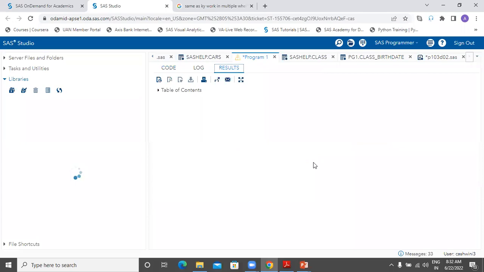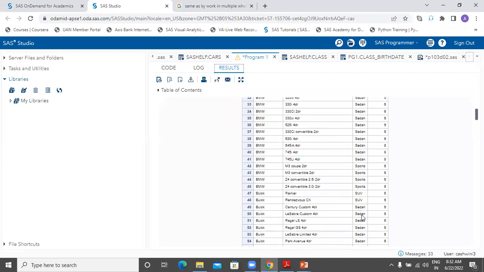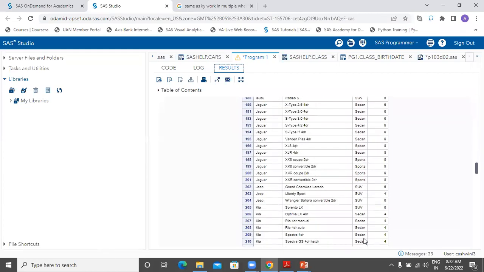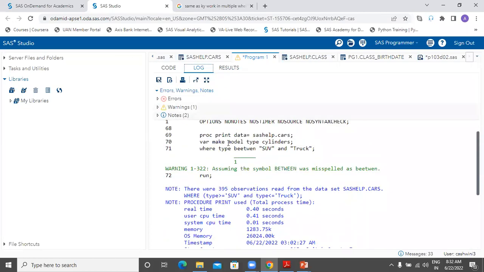It's an alarm warning. So we have SUV, truck, SUV, truck, sedan alphabetically. So let's check what the log is telling. I have a spell check for between, but because it's a keyword, it's telling it's misspelled, but it's reading it as between. So there is no error. So see how it's telling? It's actually working like this. That means it's selecting all the values from the range greater than or equal to SUV and type less than or equal to truck alphabetically, between the characters.